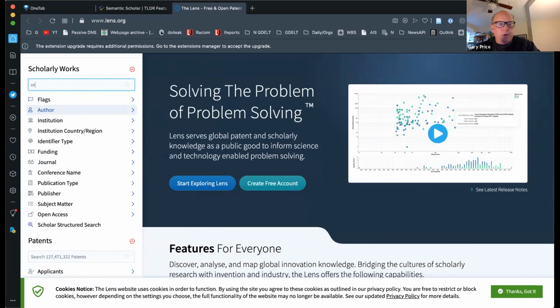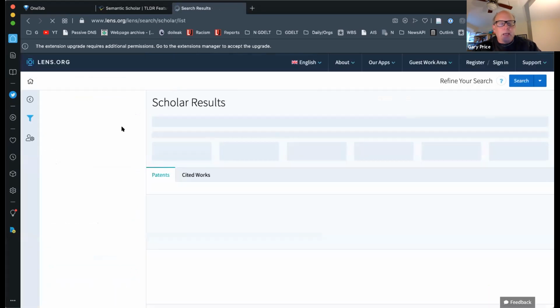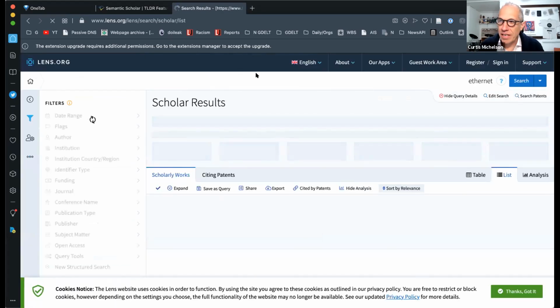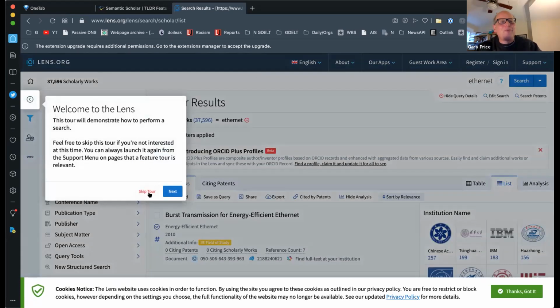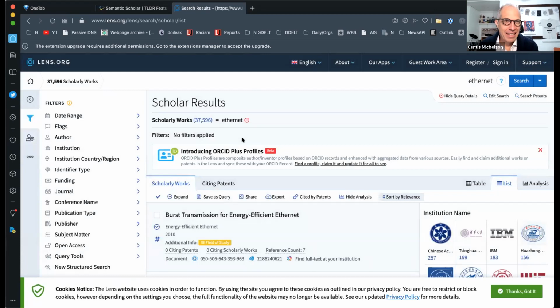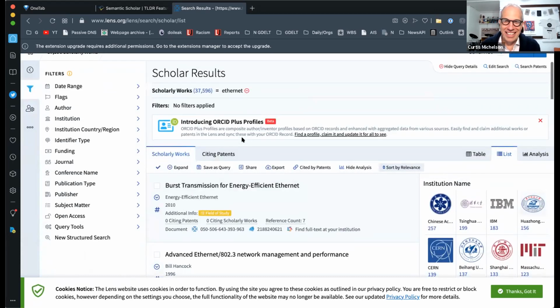Just to give you an idea of what a search results page would look like, I'll just search for the term Ethernet. Trivia question: Who invented Ethernet? I can't think of his name right now. Robert Metcalfe. Robert Metcalfe. There you go. You're giving me a few extra minutes, but which we don't have. I'm getting old. I couldn't come up with that.